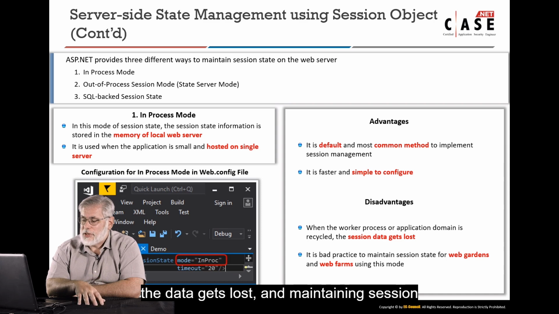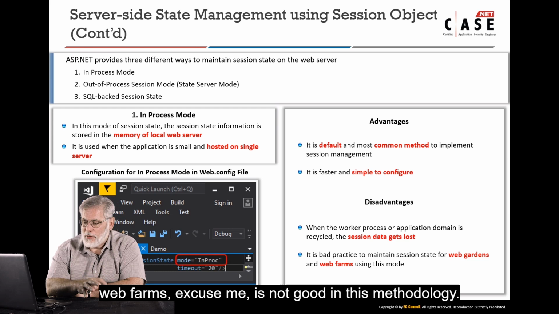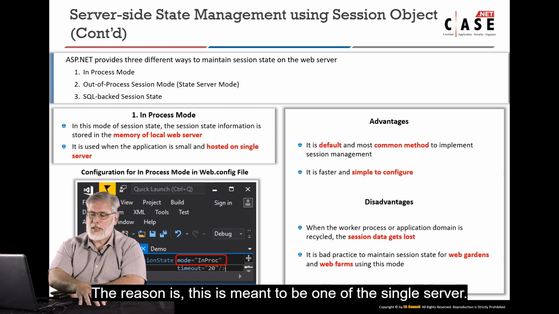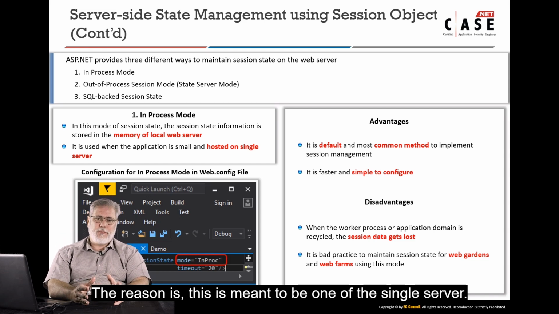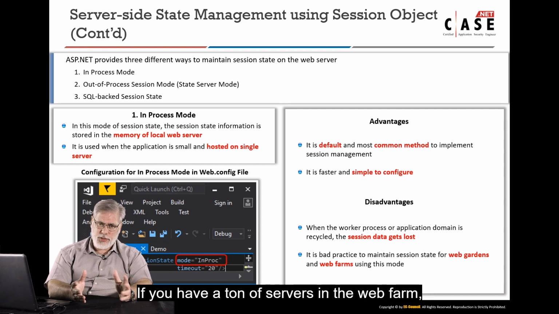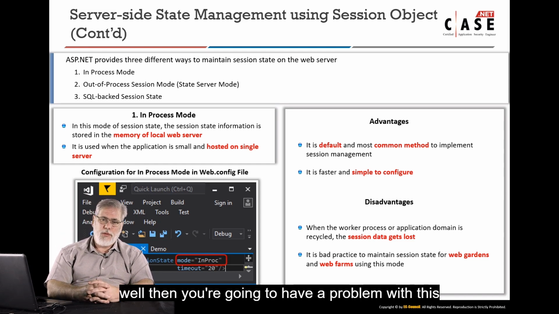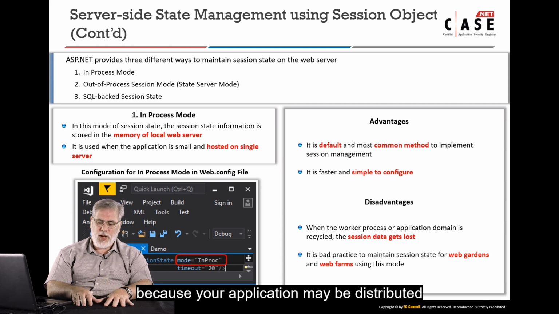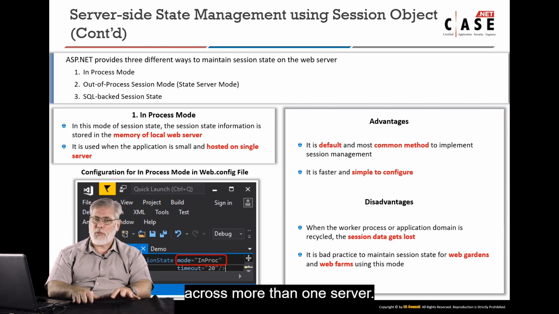And maintaining session for what they call web gardens or web farms is not good in this methodology. The reason is this is meant to be run on a single server. If you have a ton of servers in a web farm, well then you're going to have a problem with this because your application may be distributed across more than one server.